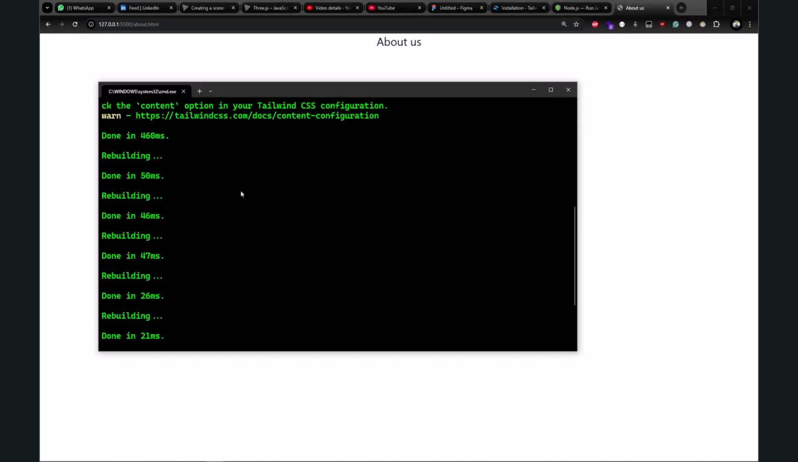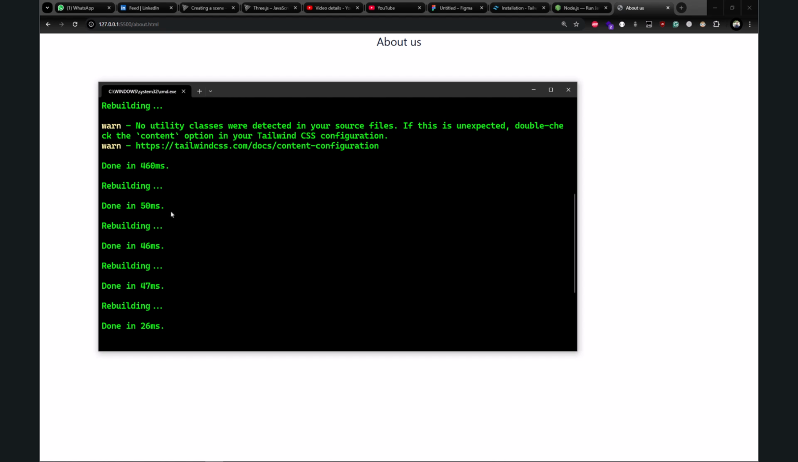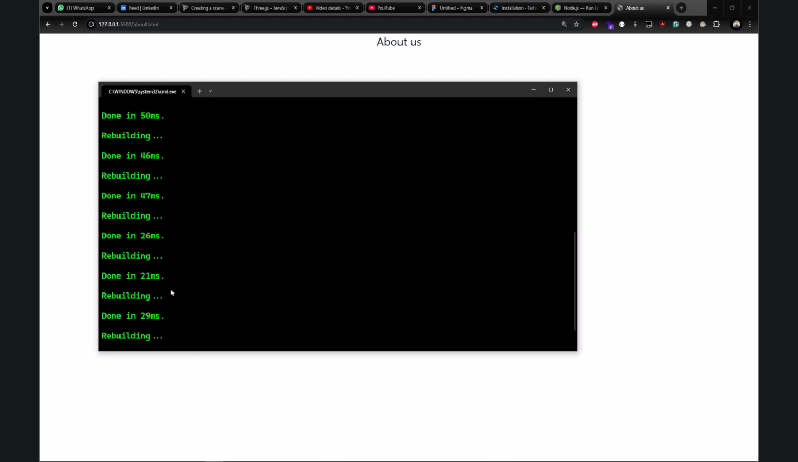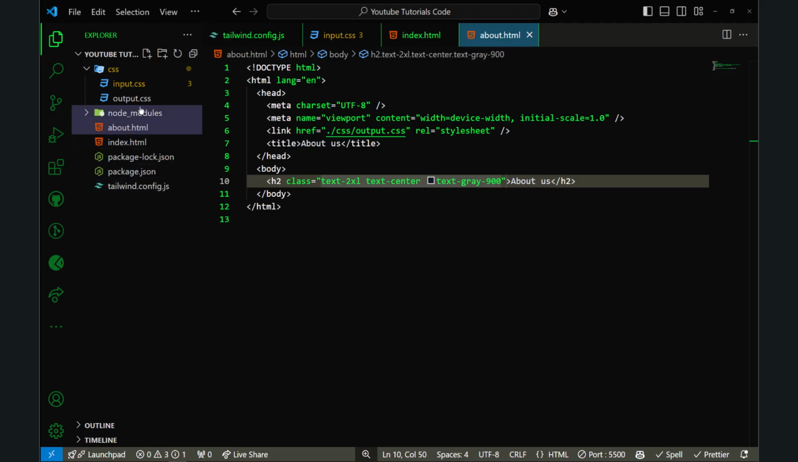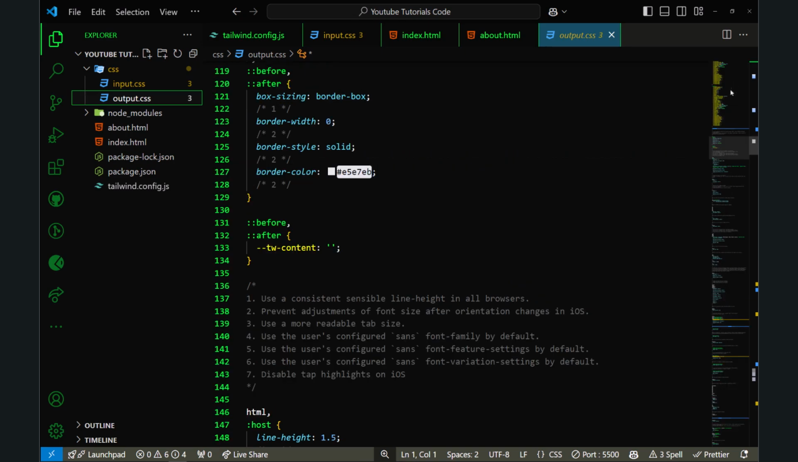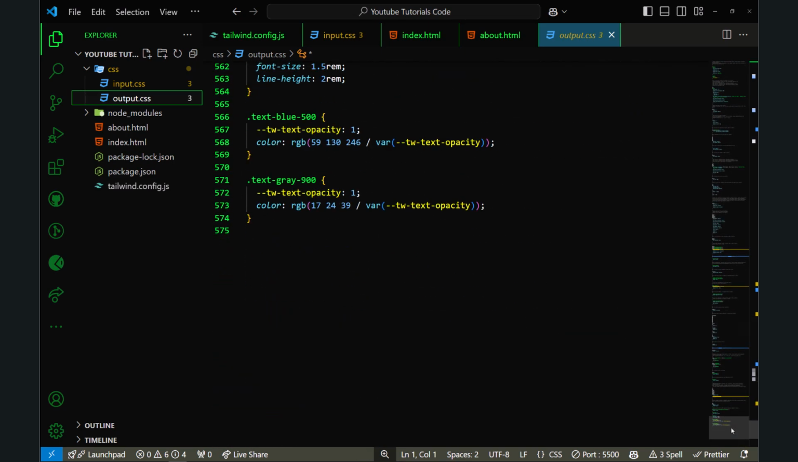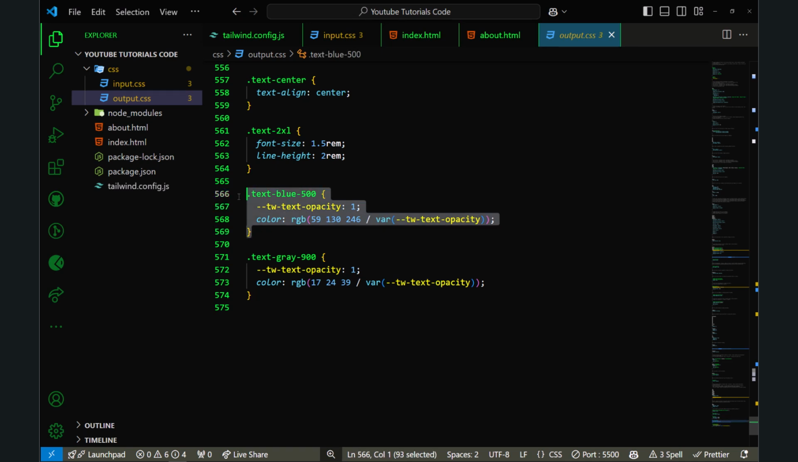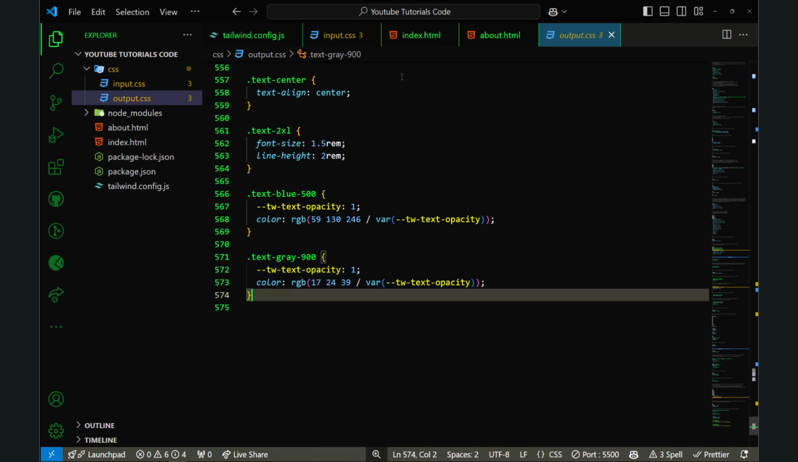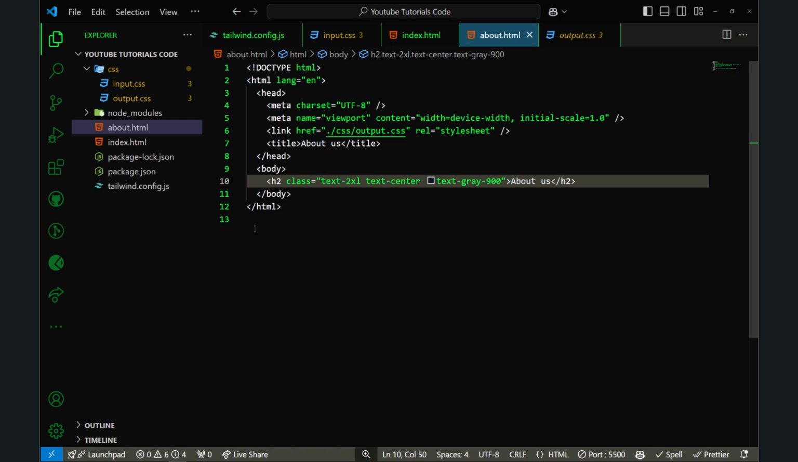In the terminal, you can see it has been watching for our file changes. So it's rebuilding, and it takes some time, runs the watcher and creates an output file. If you see in the output file, you will see at the end all the classes we used are going to be generated here. So we used text-blue, text-2xl, text-center, text-gray-900. All the classes are generated after scanning those HTML files. So this is how you can install Tailwind CSS. This is how you can configure Tailwind CSS.